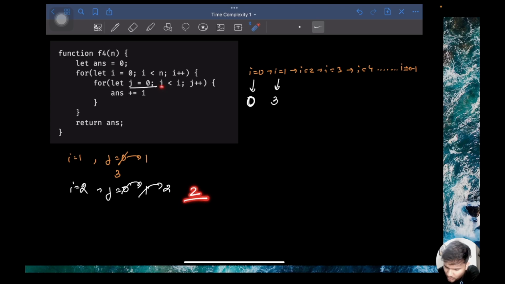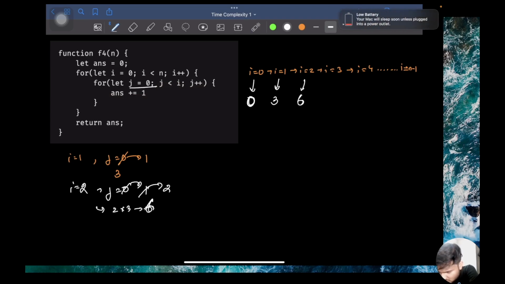And in every iteration you do comparison, addition, increment. 3 operations. So you can say total 2 into 3, that is 6 instructions you are executing. Here we are executing 6 instructions. Right.